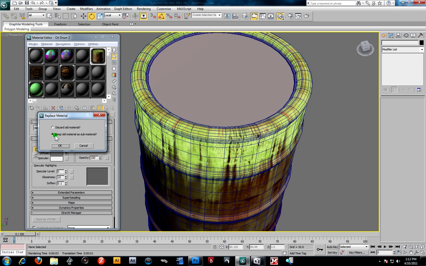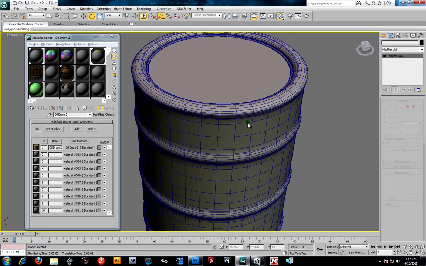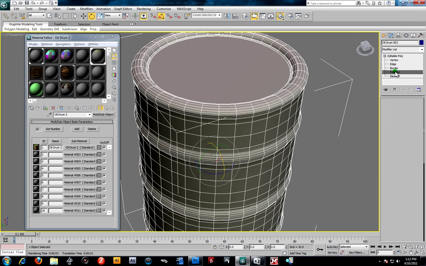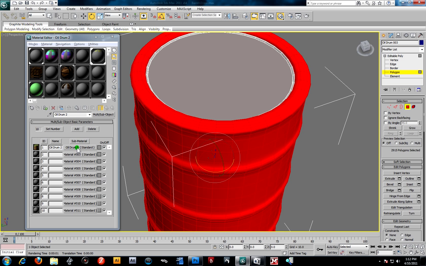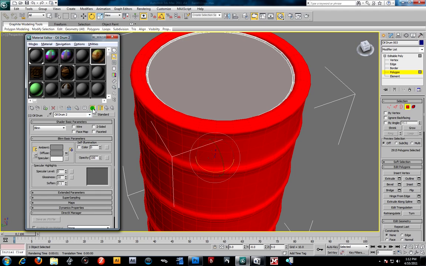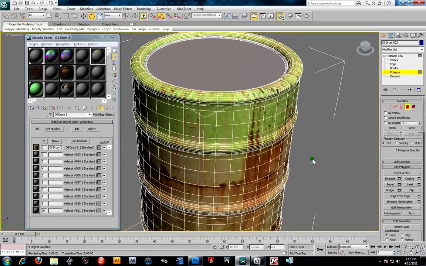When I double click it, I'm going to say keep old material as submaterial. And what that does is drop the oil drum 2 in that number 1 slot. So I'm going to say oil drum 2. Now, of course, we lost the texture here. So what I'm going to do is click the object here. Let's go back to its polygons, which we have selected already. It remembers the selection from last time. And then I'm just going to drag that on there, and then, of course, turn that on. And there we go, because remember we locked them in place.